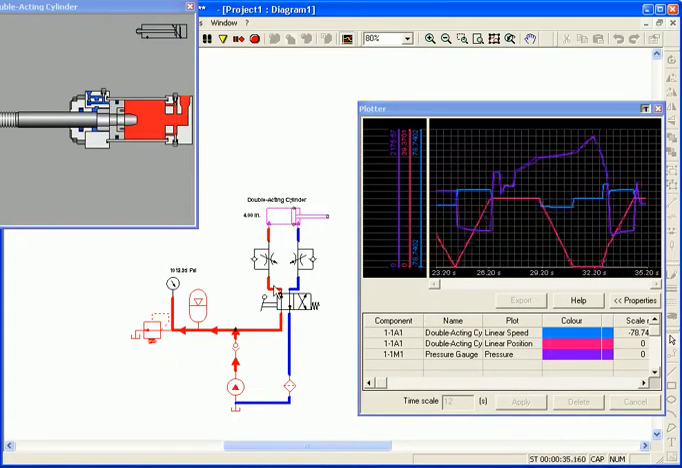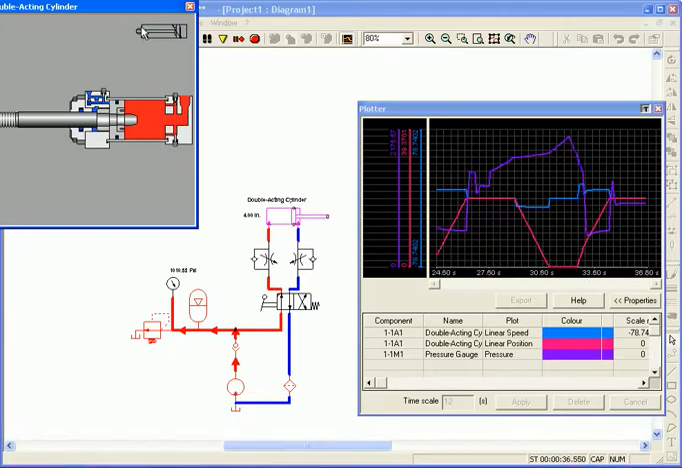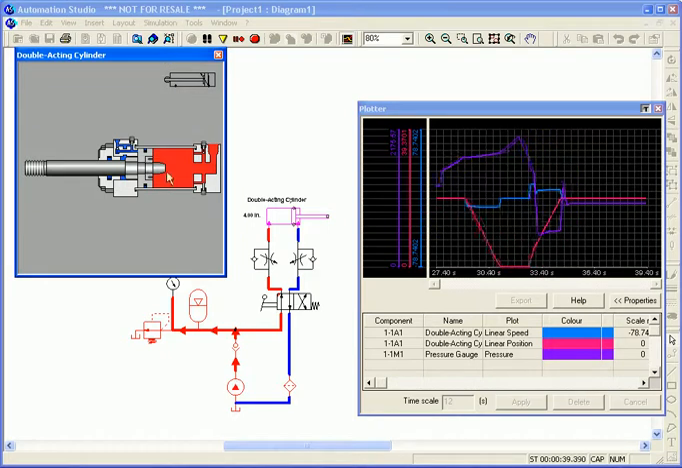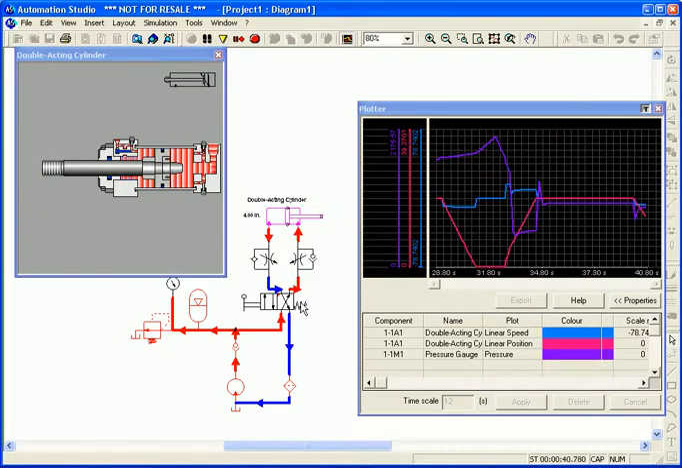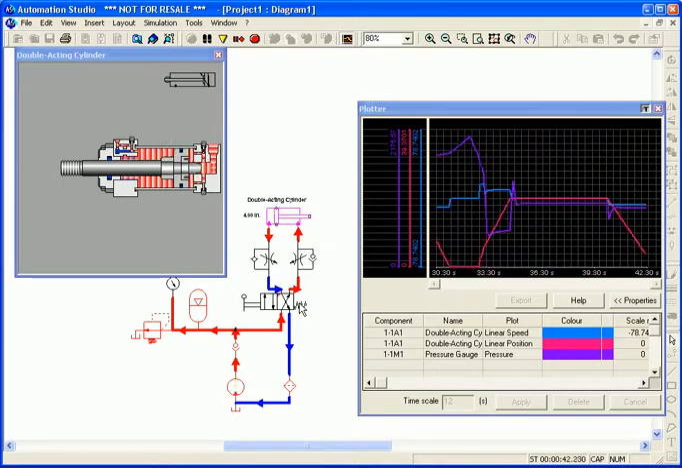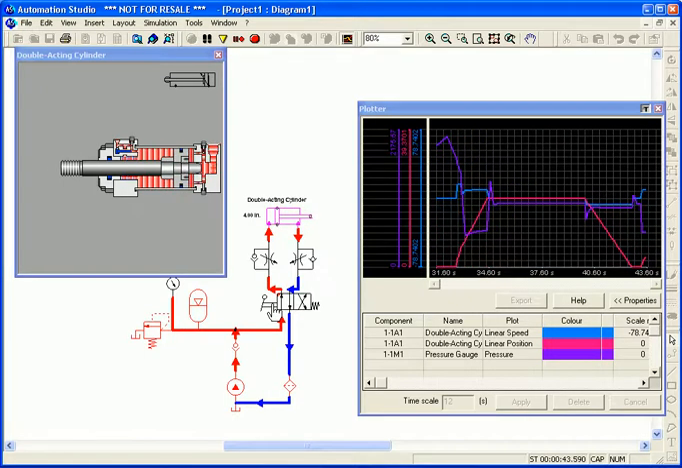Once simulation is complete, the results of the plotter can be exported to a spreadsheet or transferred to a text file. You have now seen briefly how Automation Studio can quickly and easily design, simulate, and model a circuit.